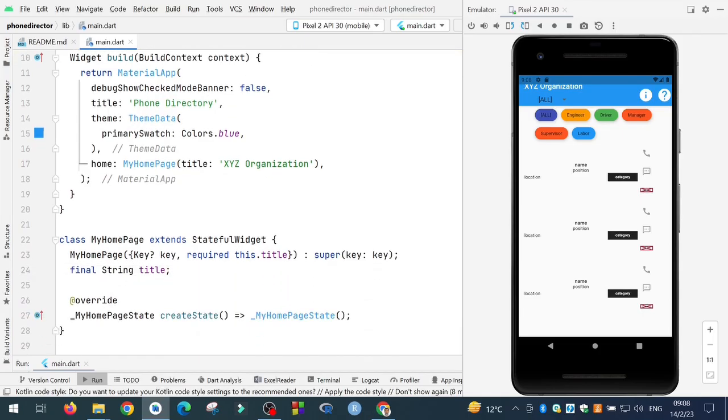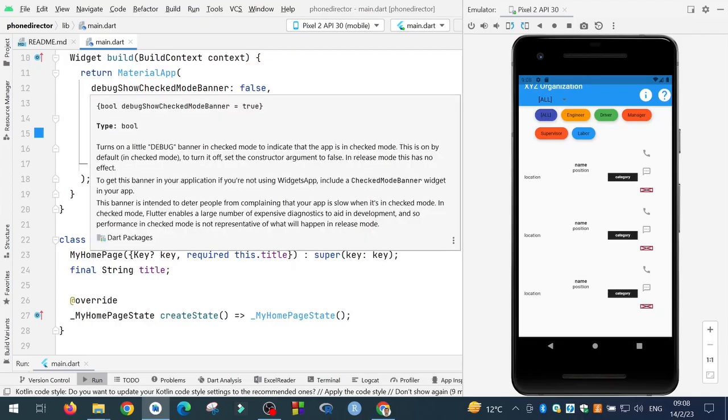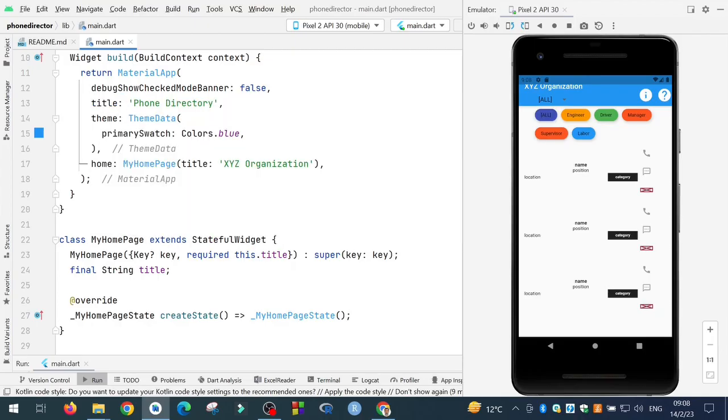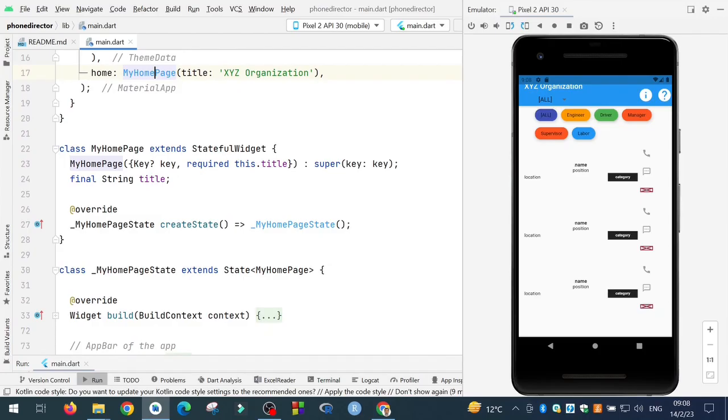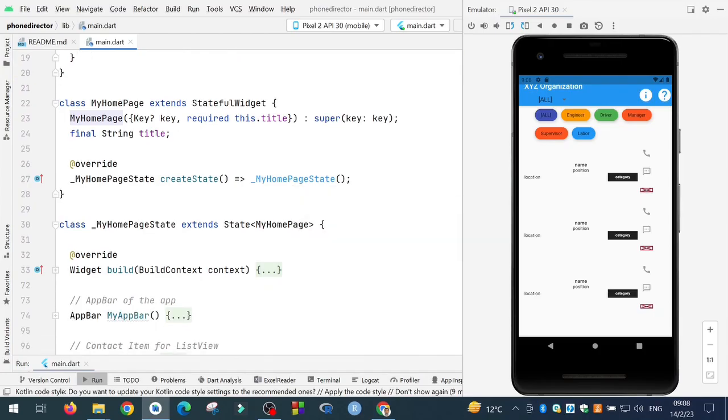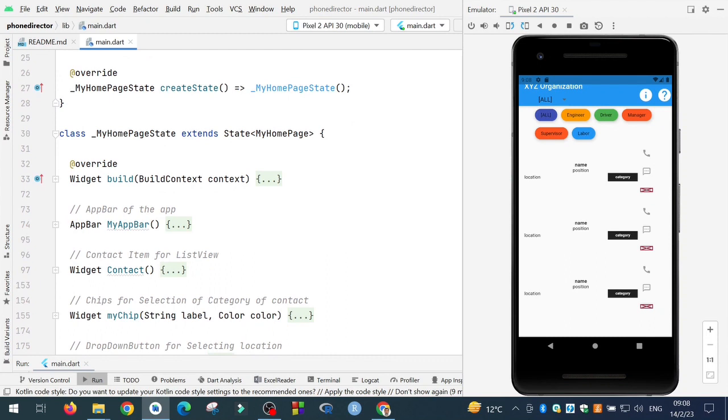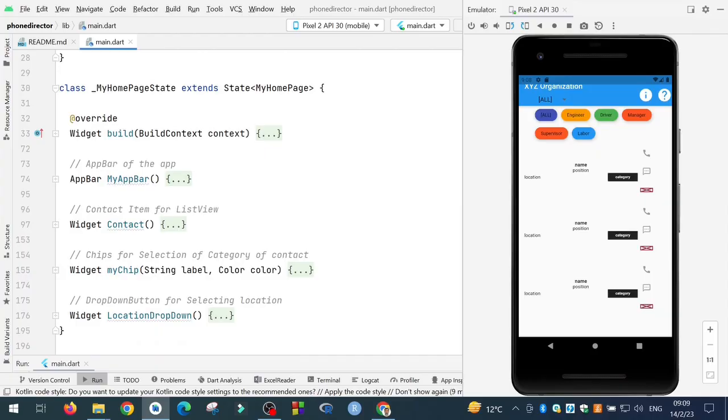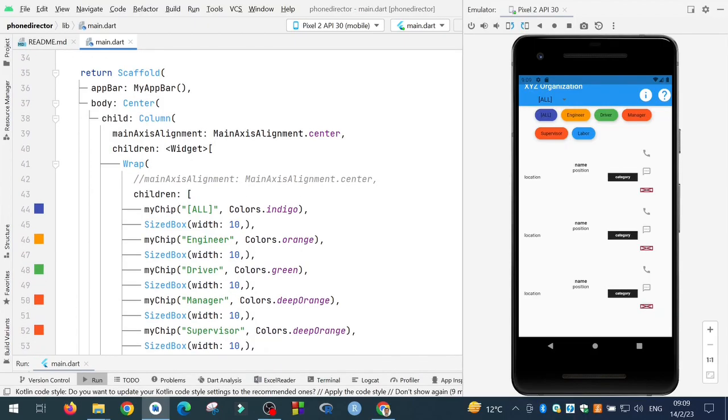And the build method returns a material app. Debug show checked mode banner is false. It actually removes the banner at the right top corner that we have seen. Then it calls my home page class, which is over here, and my home page class calls a stateful widget, my home page state over here. Now the first method or the first function which is executed is the build method, which builds the widgets on the screen. So if I expand it, it is a scaffold.